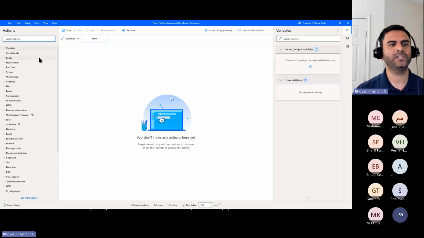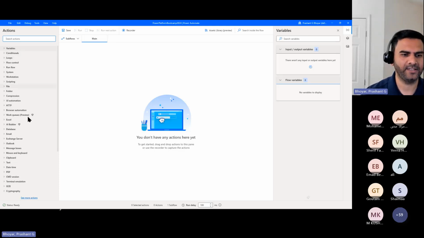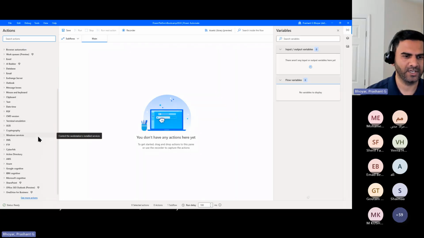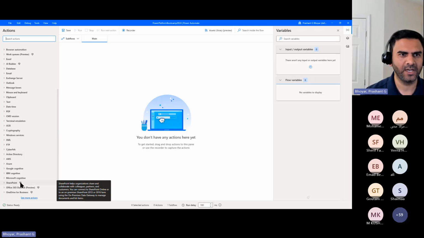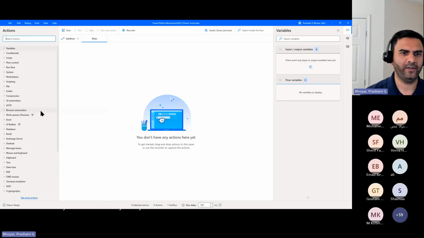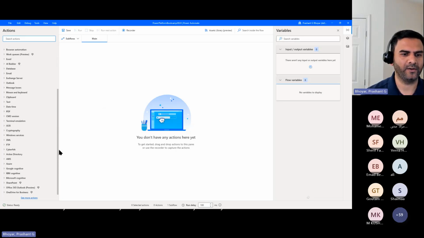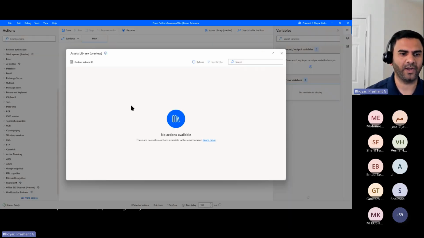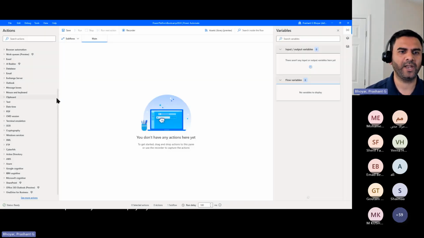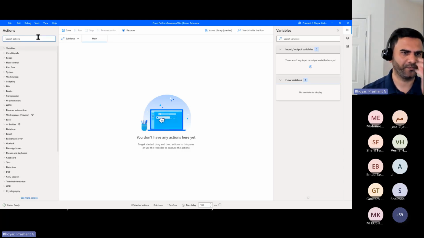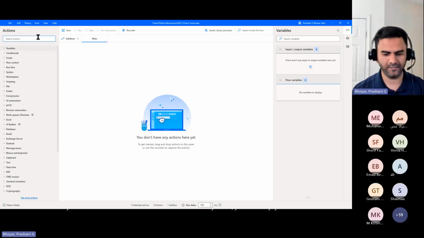So if you focus on the left-hand side, this is where you see all the actions, and some of the actions will have a diamond icon because those are premium actions. And depending on your license, those may or may not be available to you. And the list of actions is quite exhaustive, quite long. By clicking on see more actions, you can also see if you had deployed any custom actions. And you don't have to remember the name of each and every action. You can always just use this search action bar.